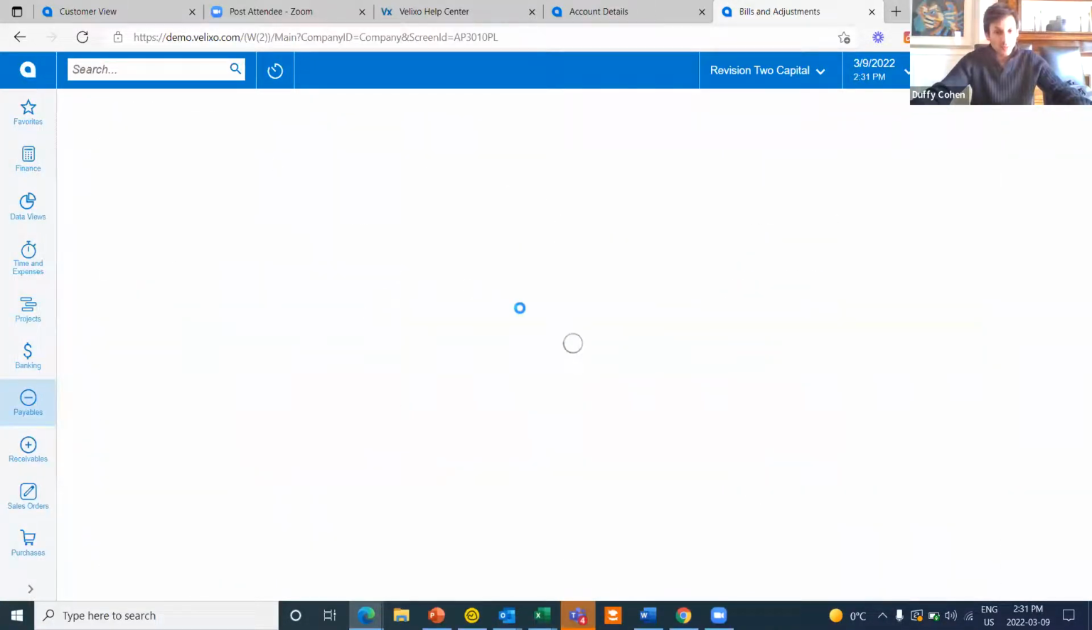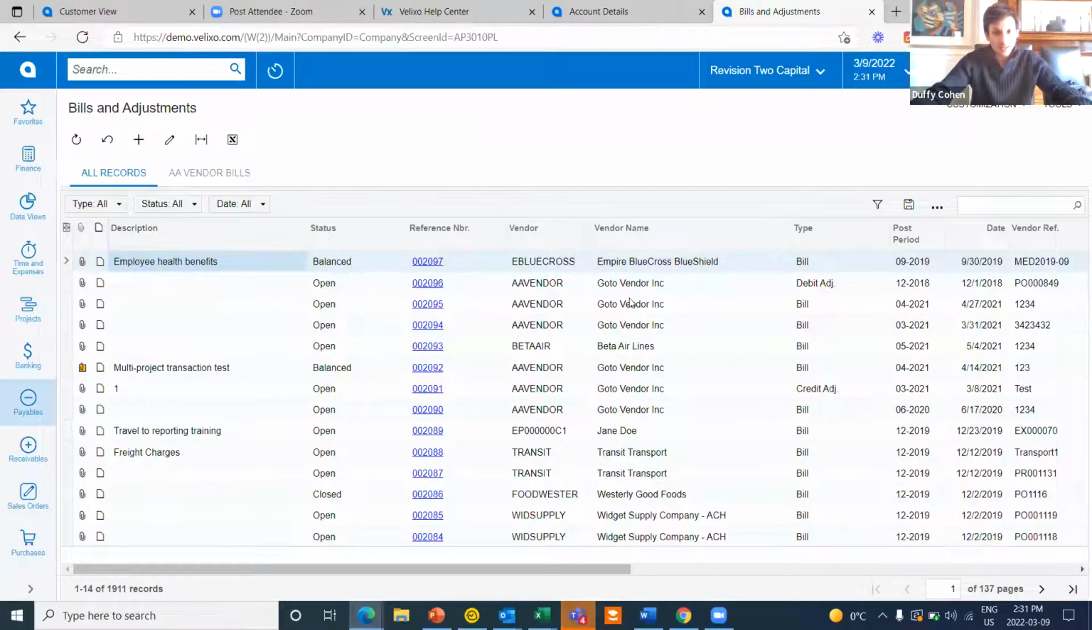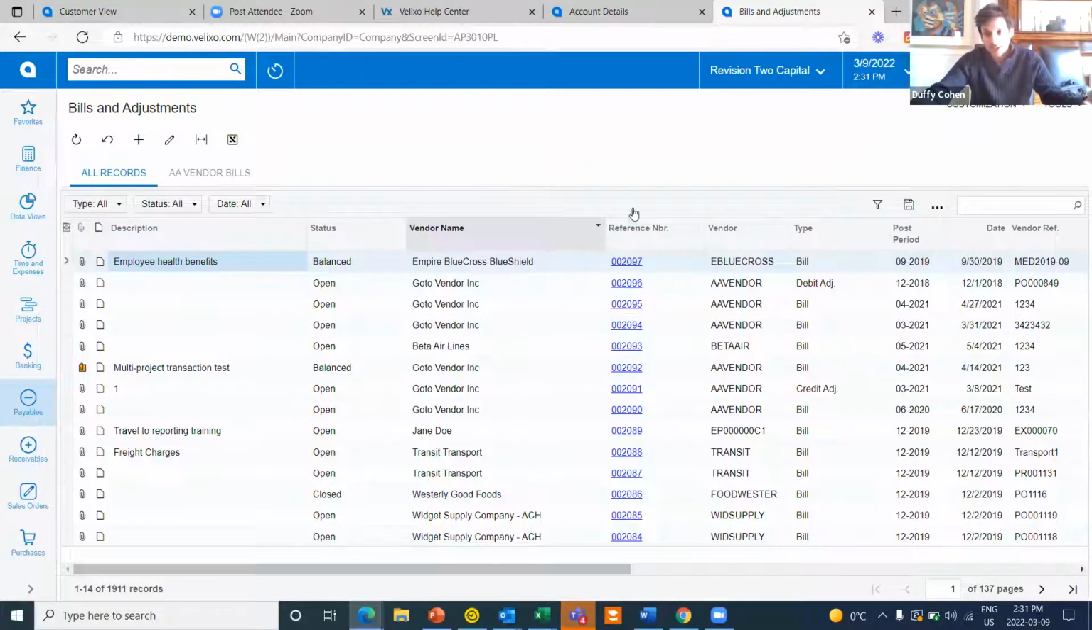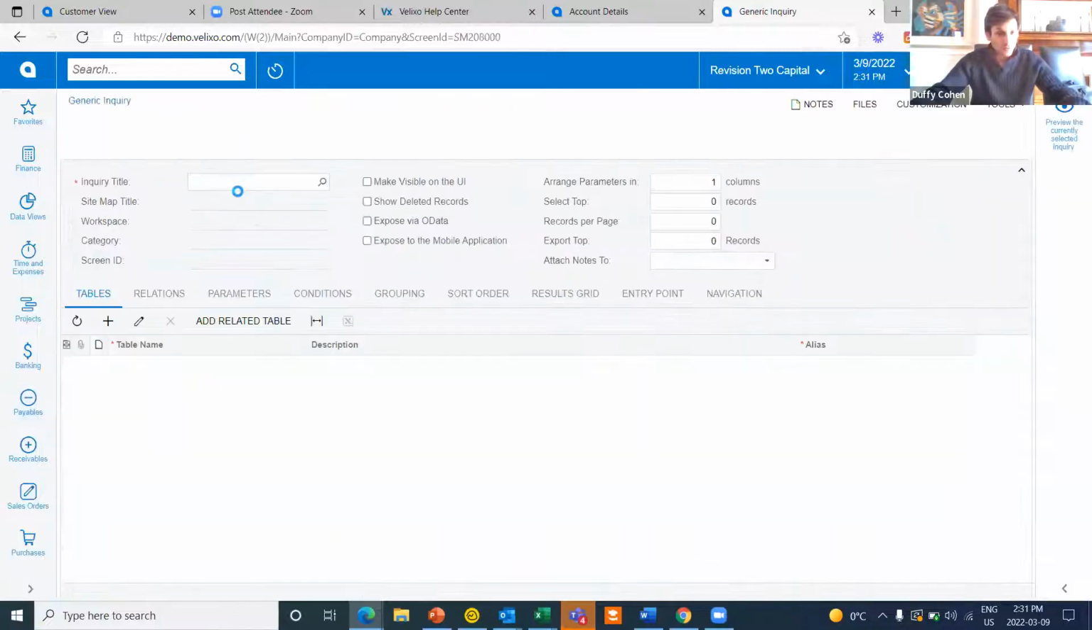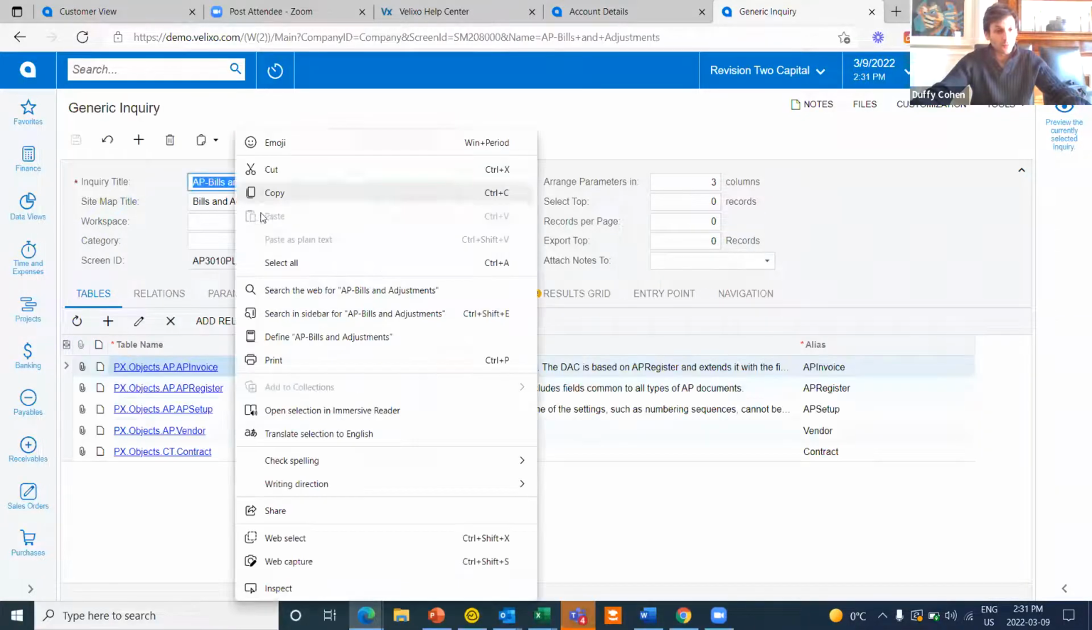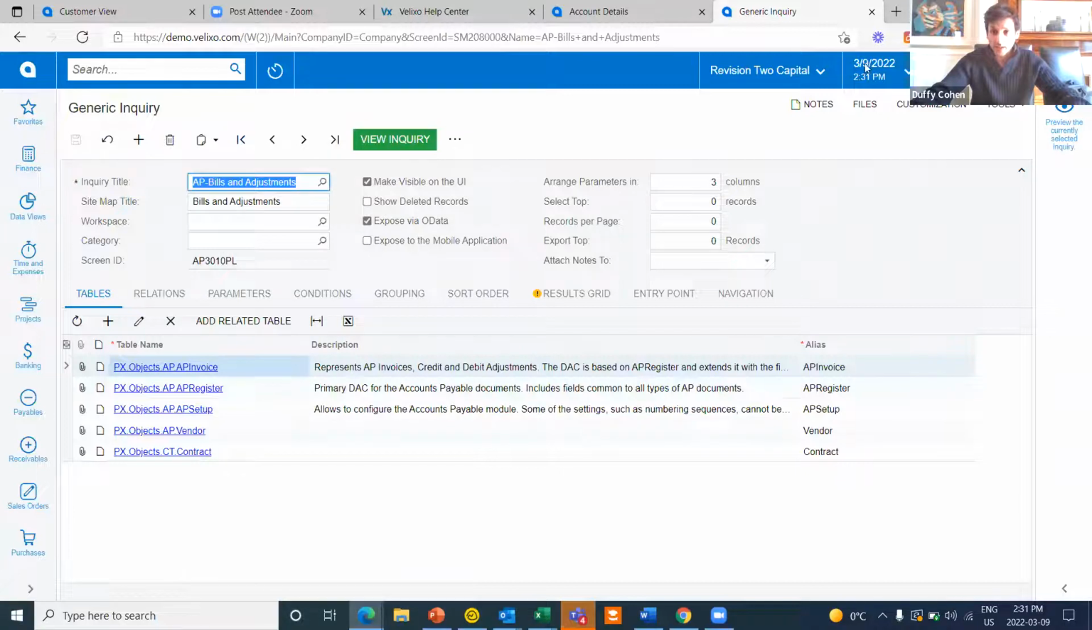So we're simply at this point going to click on Bills and Adjustments. This is a generic inquiry. This is a pre-built one within Acumatica. You can modify the template as you see fit, but for our sake, all we're going to do is click on Edit Generic Inquiry, and we're going to take the inquiry title. So we're simply copying the inquiry title.